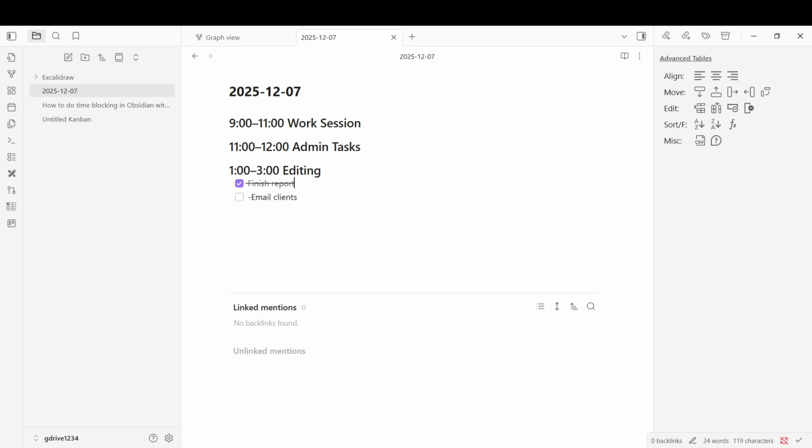That's it. With the calendar plugin enabled, clicking a date, writing headings for time blocks, and adding optional checkboxes gives you a simple, reliable time blocking system inside Obsidian.